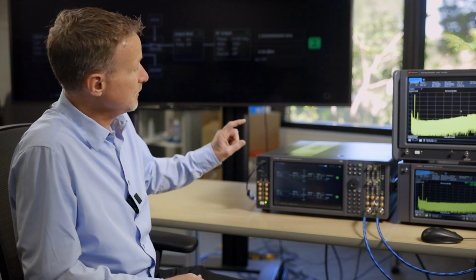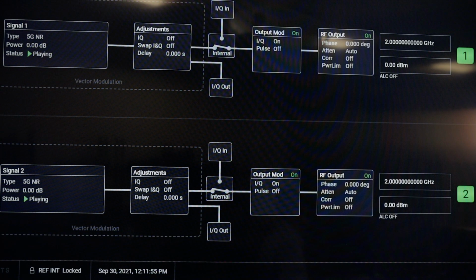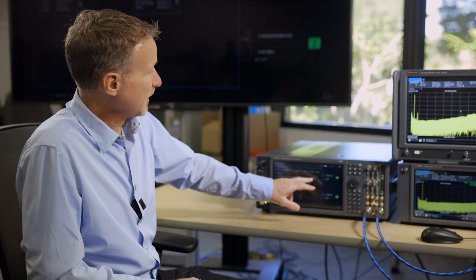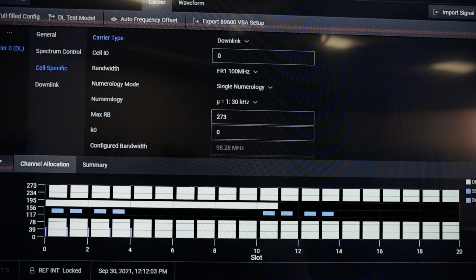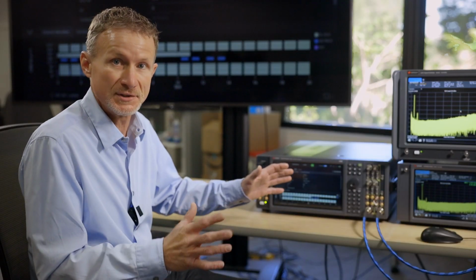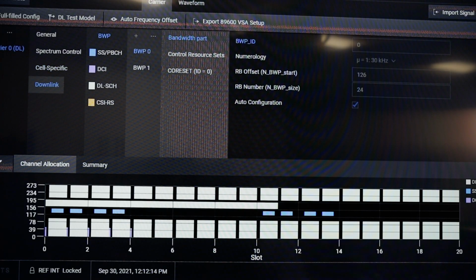The signal that we're going to be using today is a 5G new radio signal, and I'm going to use the built-in Signal Studio application to generate that signal. So I do that by clicking on the signal block, and I can edit the signal. On the bottom of the screen, you can see the distribution of resource blocks across time and frequency, and you can see I have a variety of different channels with different modulation formats. You can come in here and edit and change any of the parameters to suit your needs.